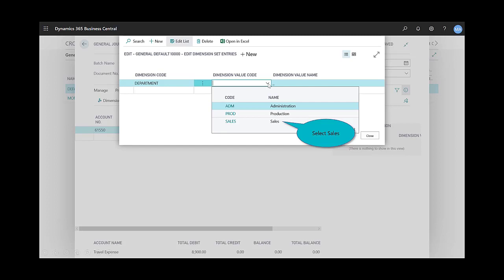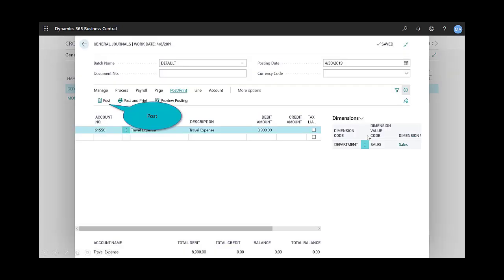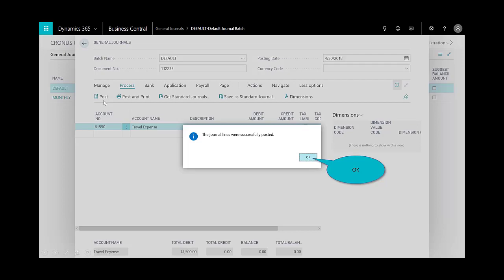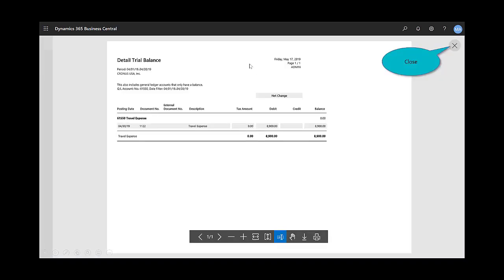So it could be administration or production, or I'm going to choose sales, because that's the team I'm going to assign this cost or expense to. And then I post the transaction. And it says that the journal lines were posted. I can see the impact of that simply by opening a detailed trial balance report.